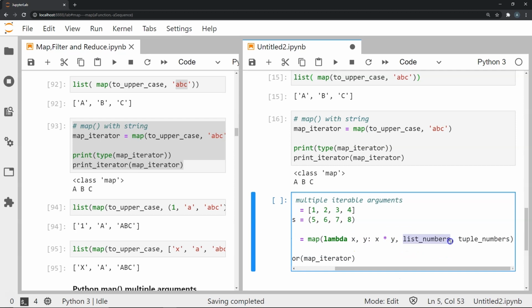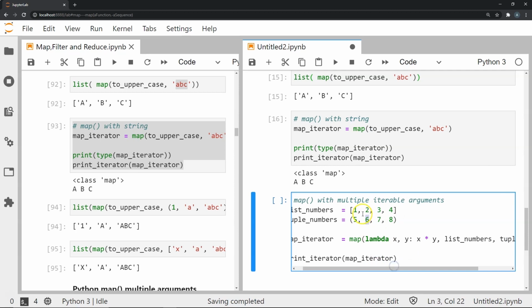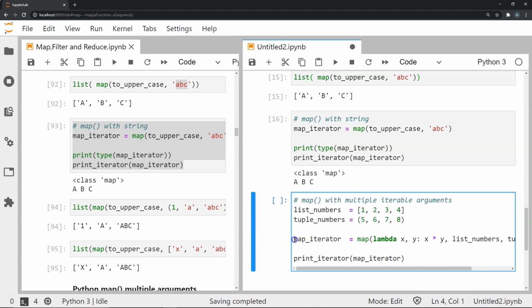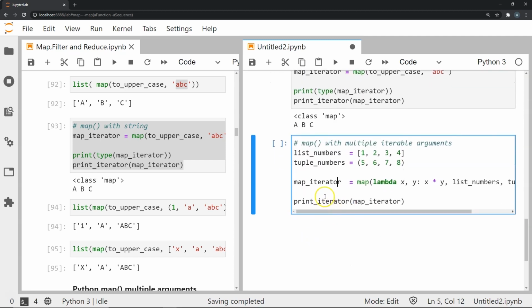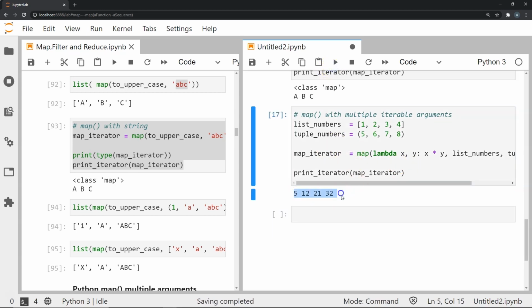The x it gets from this sequence, which is a list, and it takes y from this sequence, which is a tuple. So it's going to take x as 1 and y as 5 in the first step, and return the product as 5. The next step takes 2 as x and 6 as y, and returns the product, 12, and so on. We're going to get 21 and then 32. These values are stored in the map iterator, which is a map type object, and the print iterator function prints out whatever results we got through this mapping. Let's execute this, and as you can see, this is the result we got: 5, 12, 21, and 32, which is what we wanted.